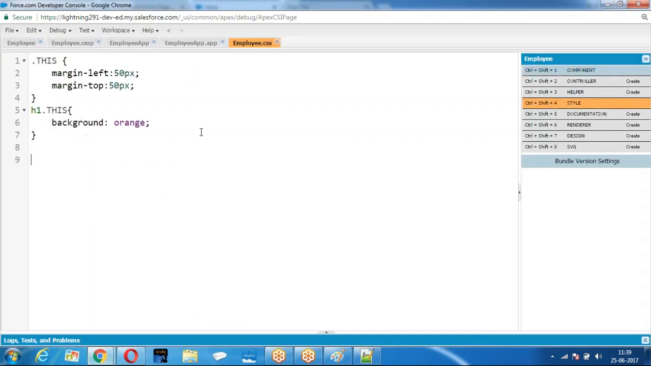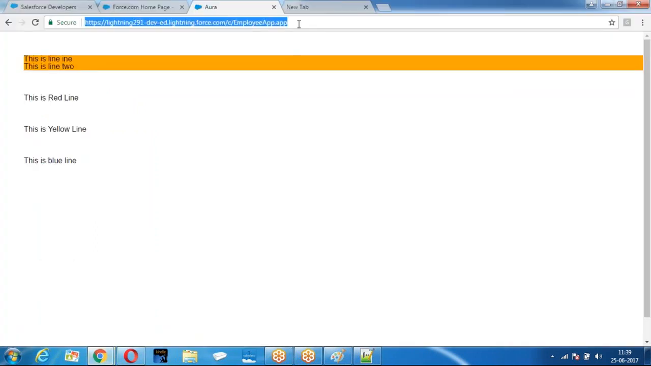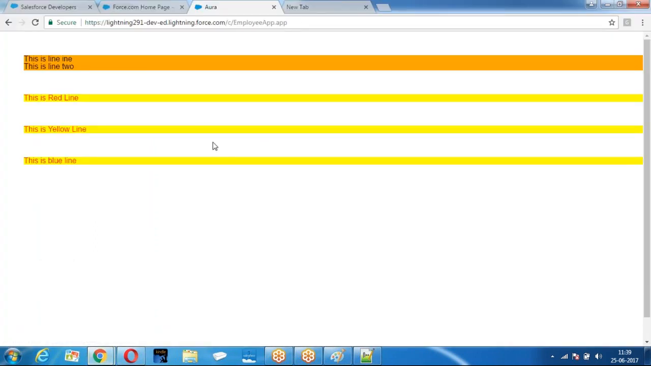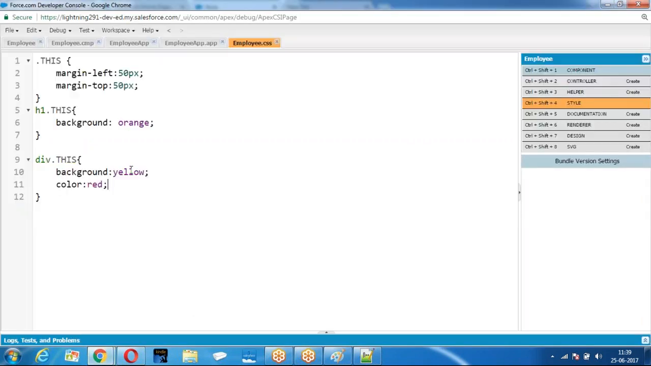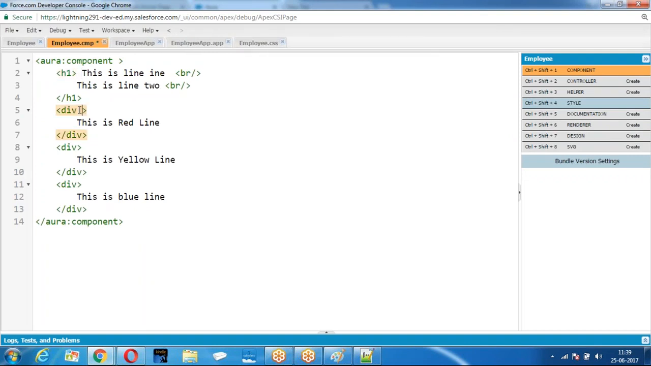Now again, I am giving div. For the div component, I am giving background yellow and color red. Now, I don't want to apply it for every div element. When I say div, all the div elements in the page will have the same color. As per my requirement, I don't want the same color for all the divs. So what I will do? I am going to give the component class equal to red. We are applying a style called red.